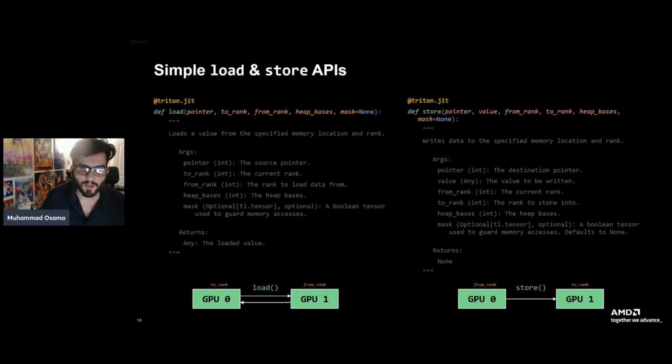Similarly to the host side stuff, the device side also looks very similar. So we support Triton load and store APIs. We had to make a few changes for it to work across multi-GPU. The only differences you see here are the to_rank, from_rank, and heap bases. Triton already had a declaration of what a load API looked like, and we have introduced the ability to use that load API across different GPU ranks. And for that, we had to add these additional parameters to the actual API.